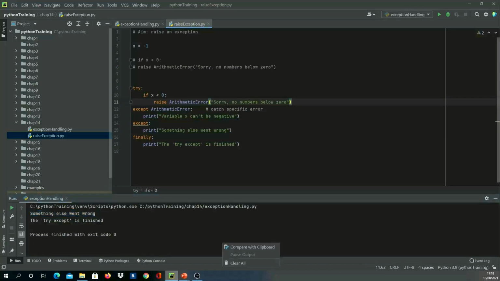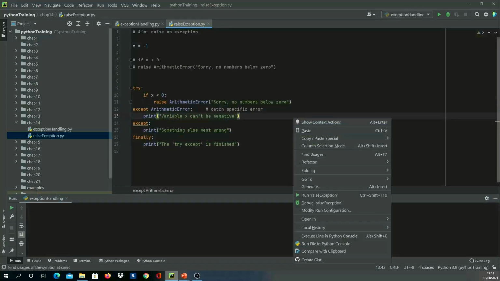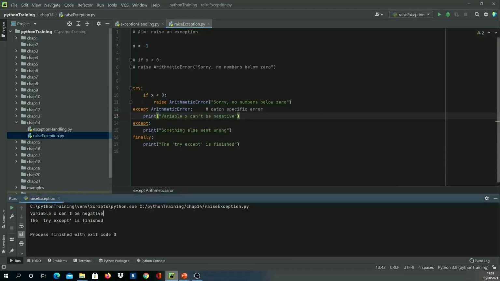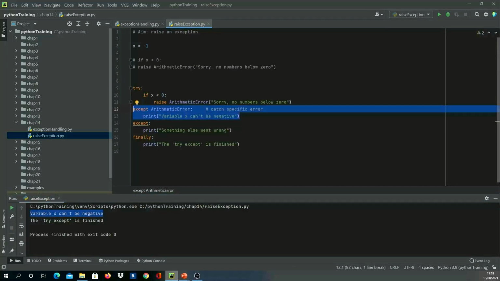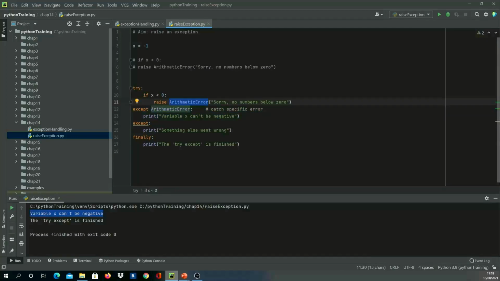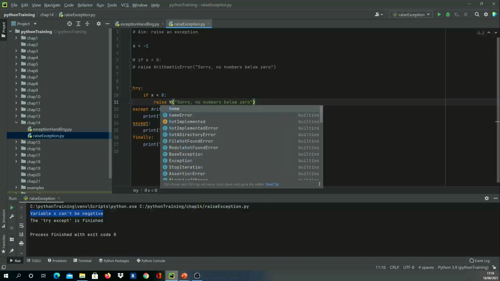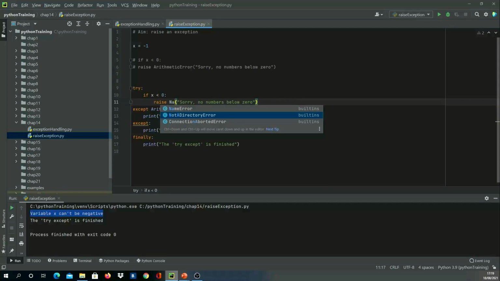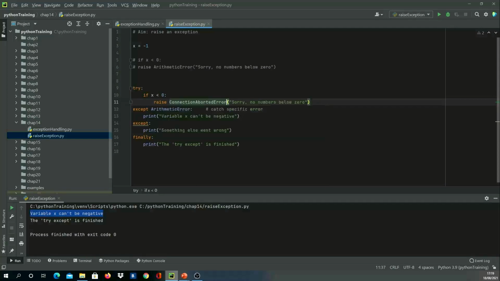So let's run this program and see what happens. I'll run the raise exception, and you can see the variable x can't be negative. So it ran lines 12 and 13, because we are throwing an arithmetic error in line 11. Now, for some strange reason, I don't want to raise an arithmetic error. I want to raise a name error, or connection aborted error, just for the sake of it. My connection got lost and I got connection aborted error.